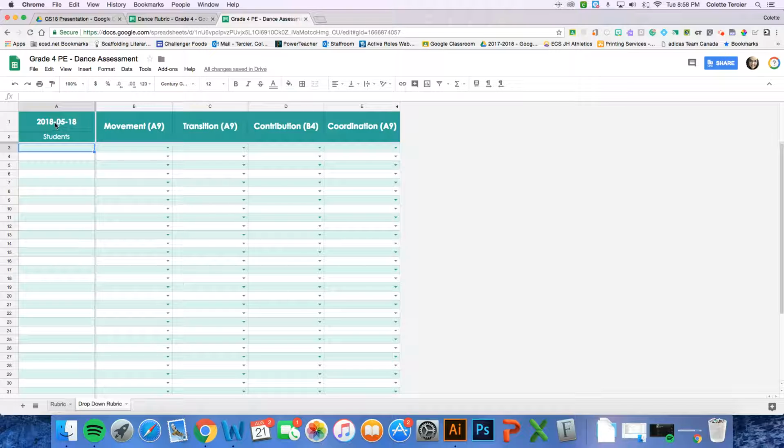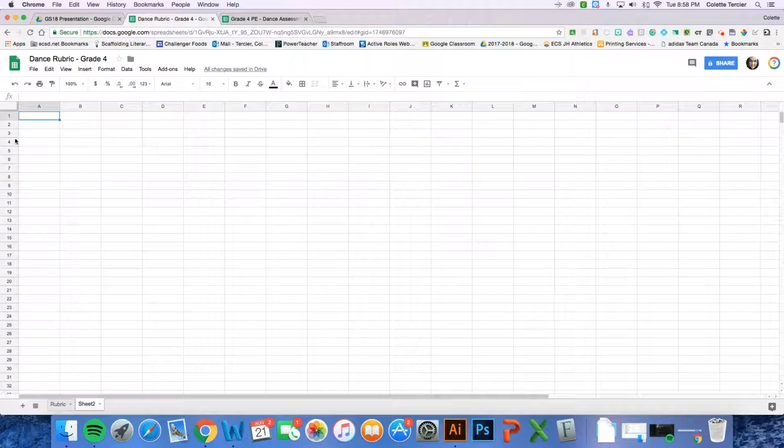So I am just going to go back to our rubric. I'll have my students' names here, and then I'm just going to have criteria 1. And then a little trick that you can do is highlight your cell and then pull it across, and it will go criteria 1, 2, 3, and 4, and it'll auto-calculate that for you.